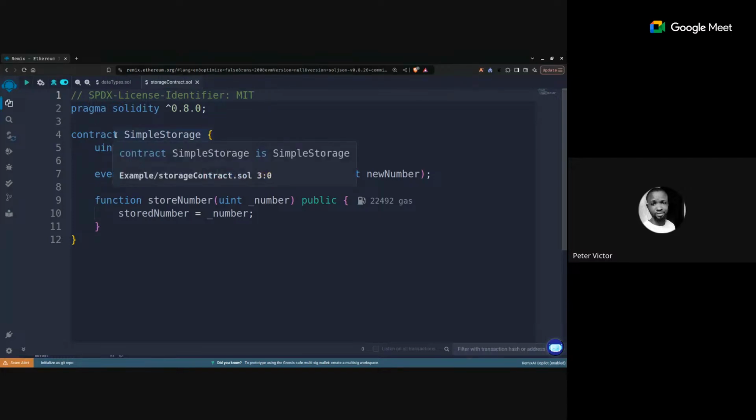So here we are declaring the contract. To write a Solidity smart contract, you need to declare the contract, and then you give it a name using Pascal case, and then you open this curly bracket. Anything inside this curly bracket is part of this.